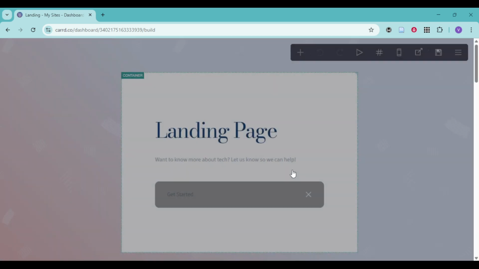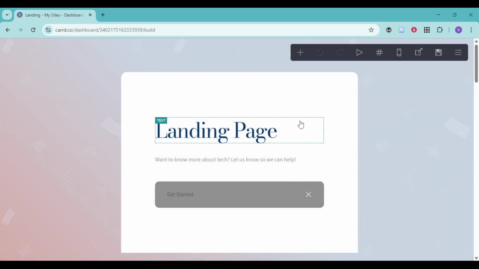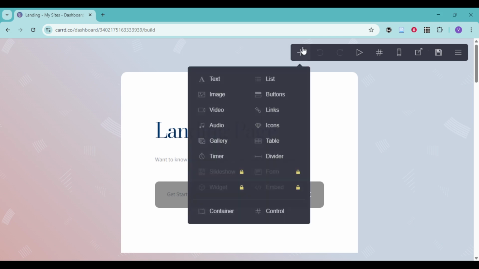Inside the editor, you'll notice a small plus icon. This is your gateway to adding content. Click the plus icon and a panel will appear with available elements like text, images, buttons, and more. This is where forms live as well, but here's an important note.